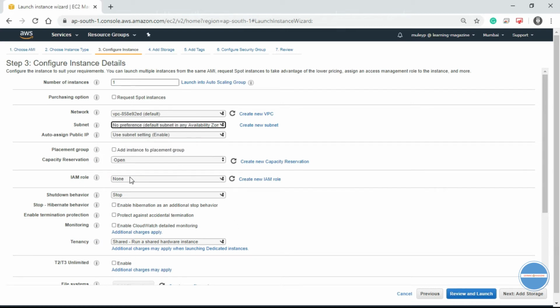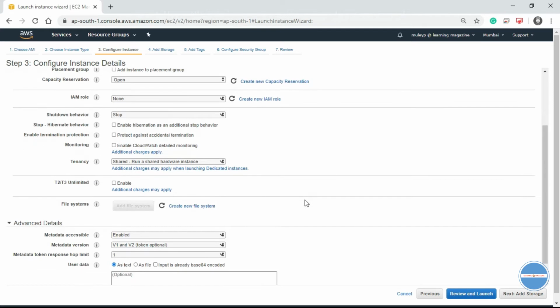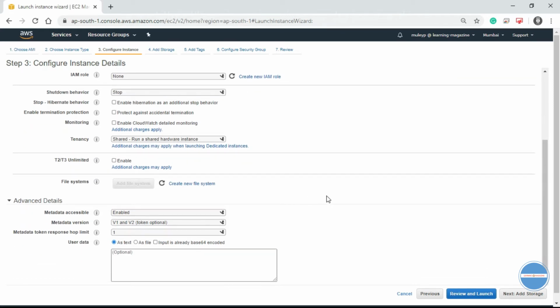I don't want EC2 user should have an IAM role. Shutdown behavior is selected as stopped. But if you want, here you can select terminate to release the resources with shutdown. Leave other settings a default. We will come to these options time to time during other tutorials.